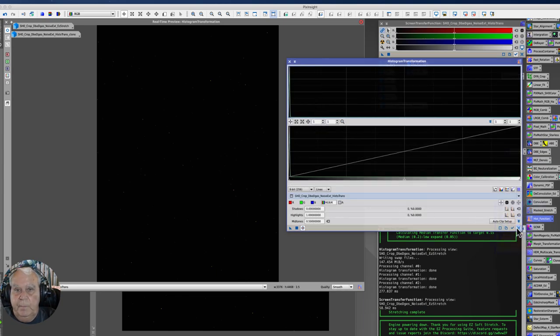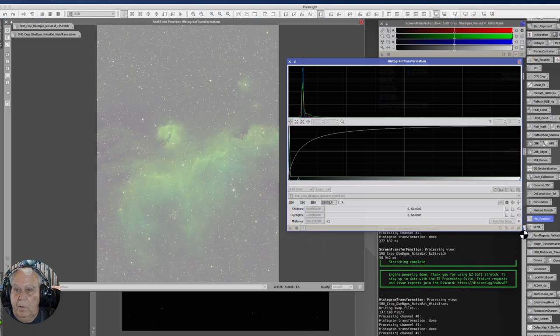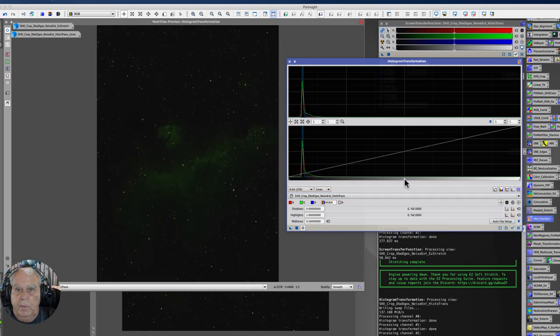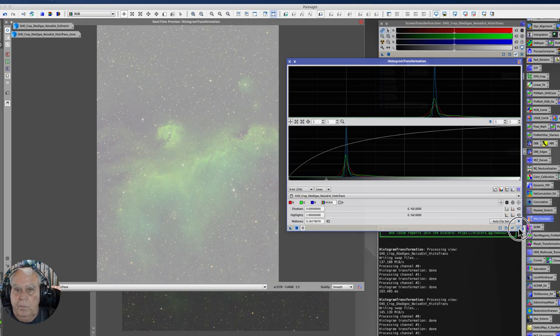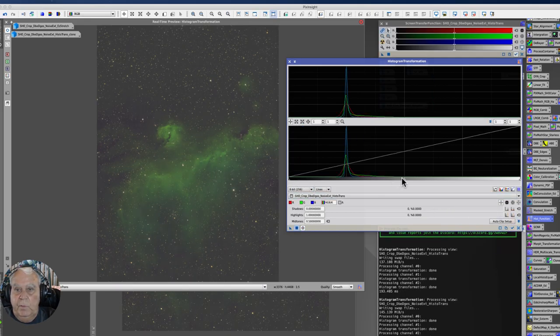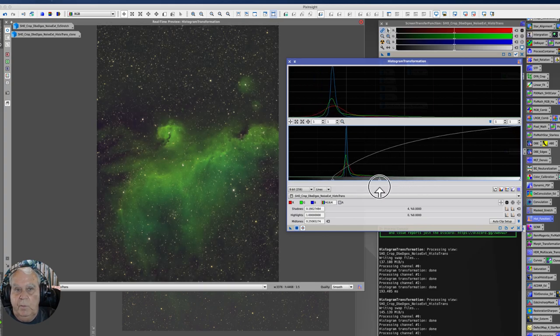I'm going to reset it, and I'm just going to move this slider over and click OK. Reset. I'm going to move it over again. Click Apply and reset. I'm going to move the dark over to right where it starts to go up. I don't want to clip any of my dark signal, and I'm going to bring this over to, let's say, there. And I'm going to apply.